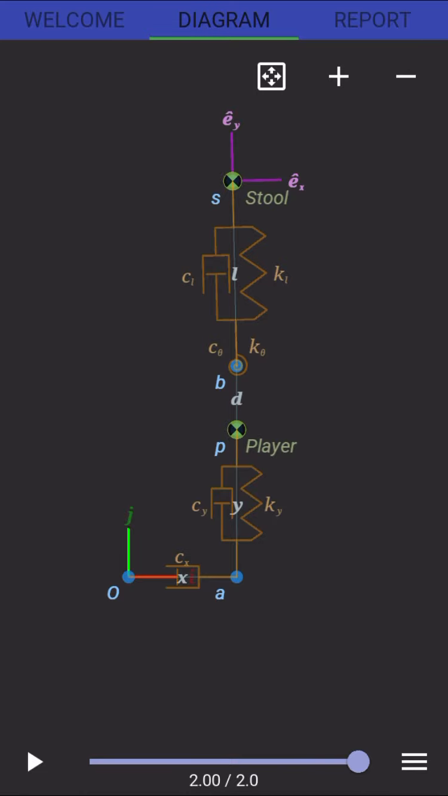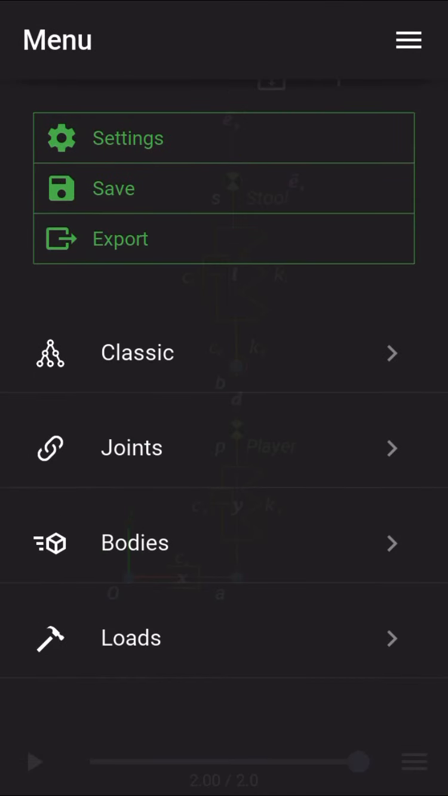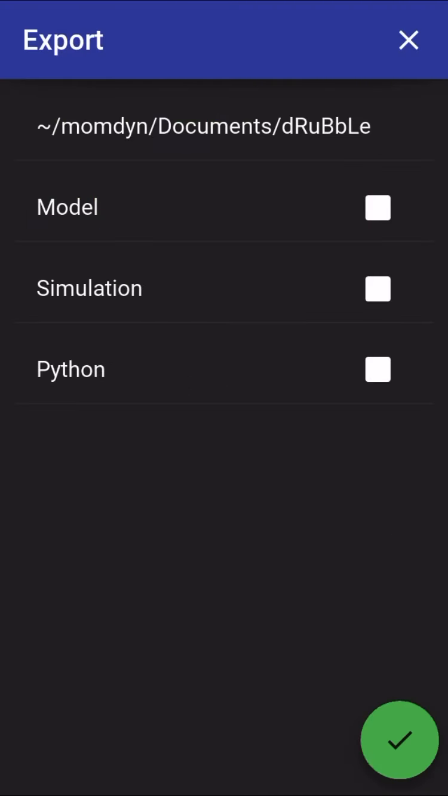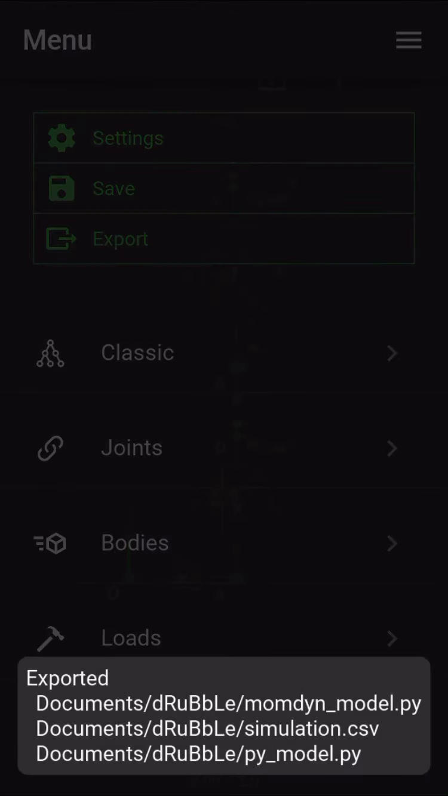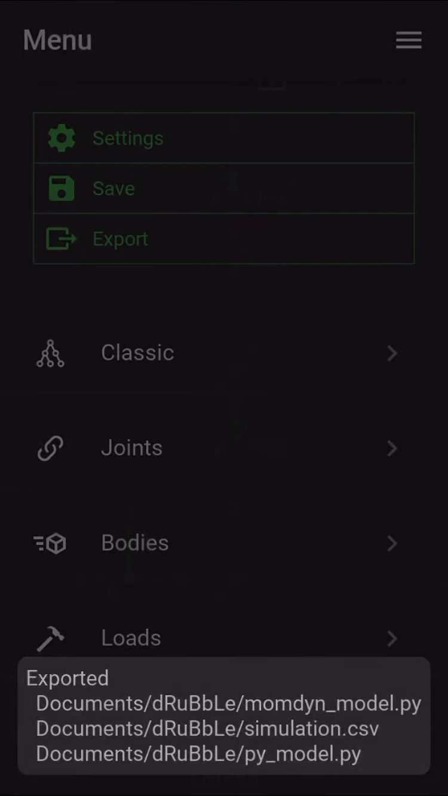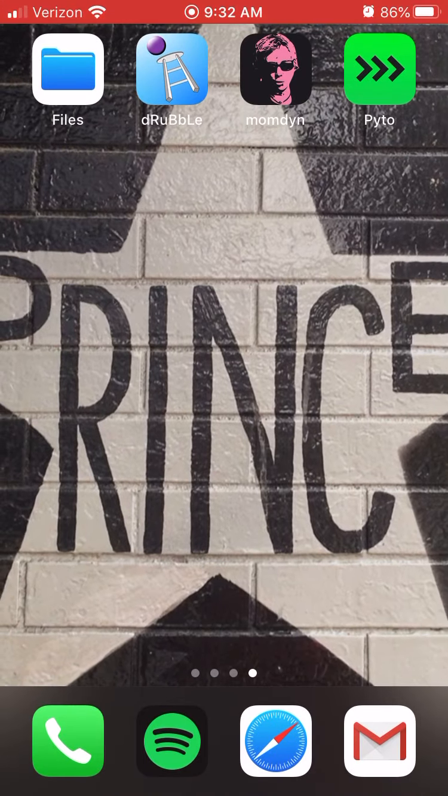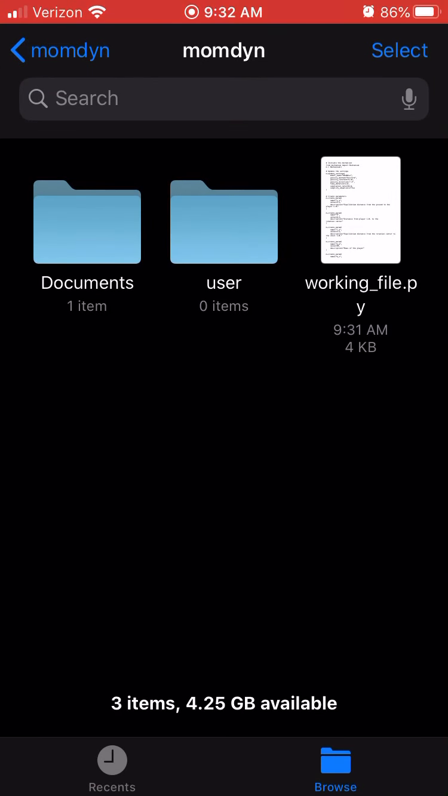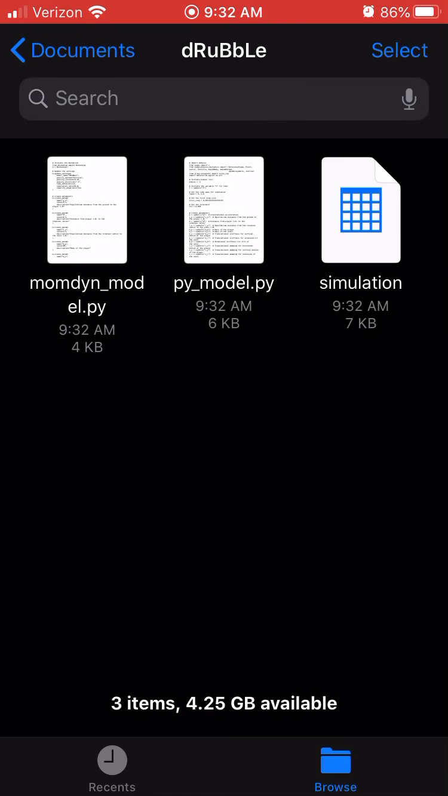So very good. But now getting to the point of this video, if we tap the menu button, we now have this export button here, and we can select 3 different files that will be exported. You can see the path there, momdyn/documents/drubble. Hit the check mark, we can see the message that they've been exported. Now if we go to Files, Documents, new folder created, and we can see the 3 files here.